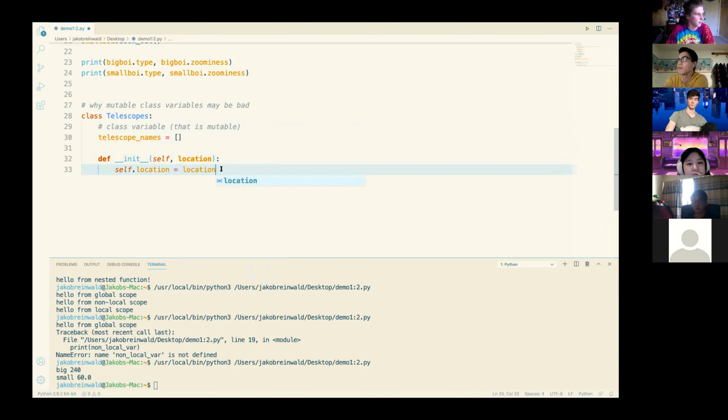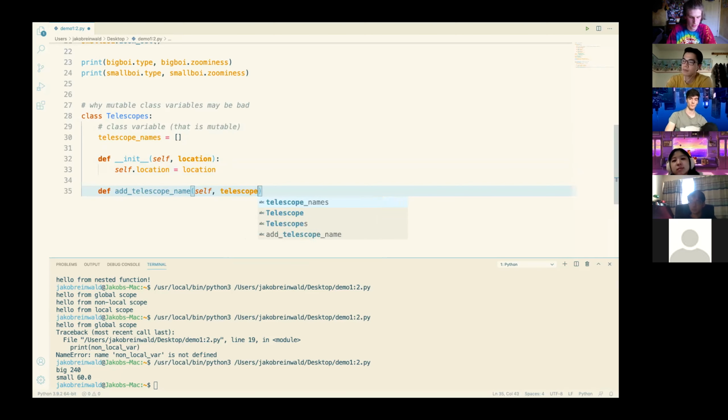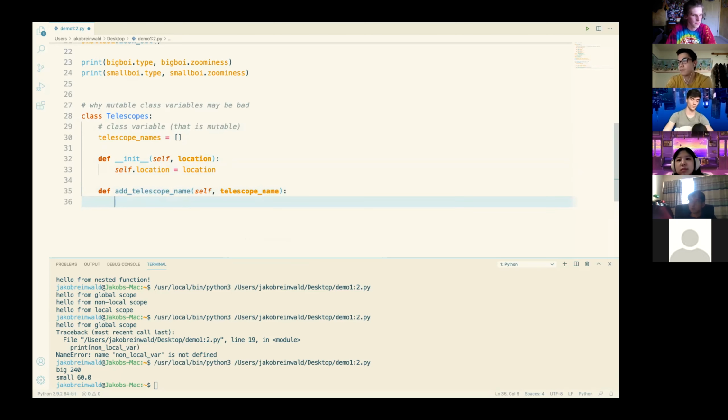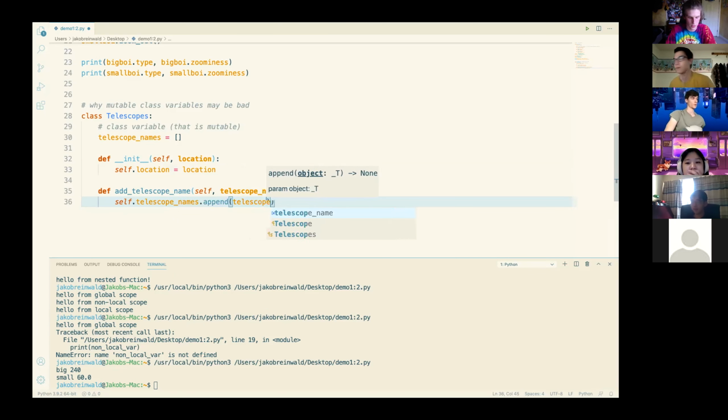So now my class has two attributes. It has the location, and then it has the list of telescope names. Okay, let's create a function for when we want to add a telescope name to our list of telescope names. So we'll call it add telescope name, and our parameters will be self, and we want the user to pass in a telescope name. And all we're going to do is self.telescope names to access our list of telescope names, and we'll append the telescope name that the user passes in. Sorry, lots of the word telescope.